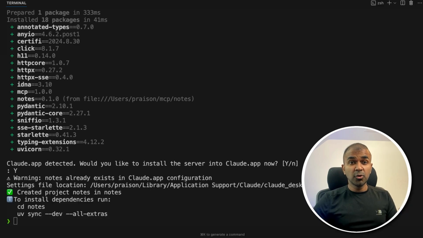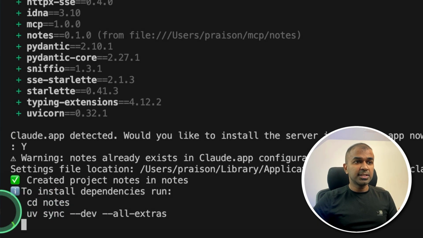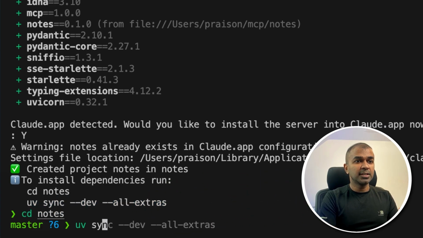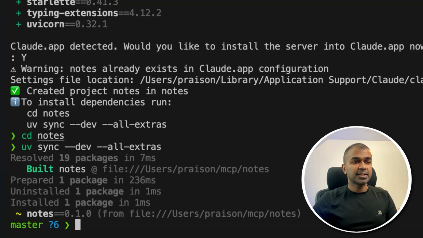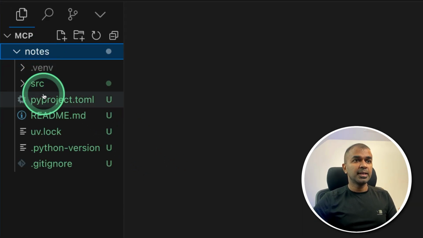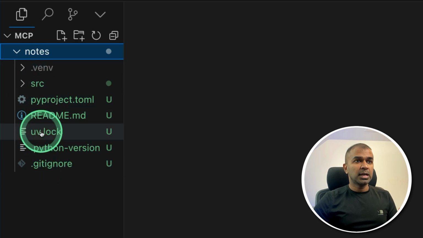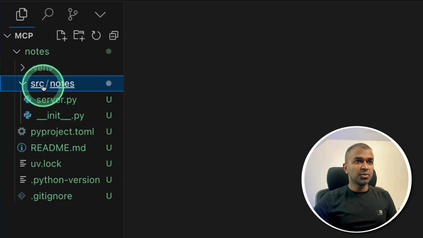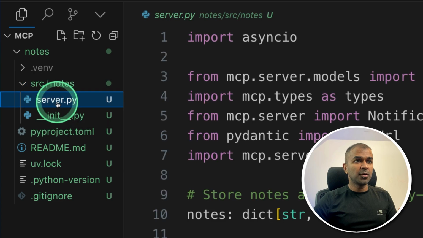By default, Claude provides a boilerplate, that is Notes. So now here you can see, I need to navigate to Notes and then install all the required packages. So cd notes and then uv sync --all-extras, that's it. Now if I look at the folder structure, here you can see Notes. Inside that, you get these files and the key files are inside the src folder, the server. So I'm going to open the server.